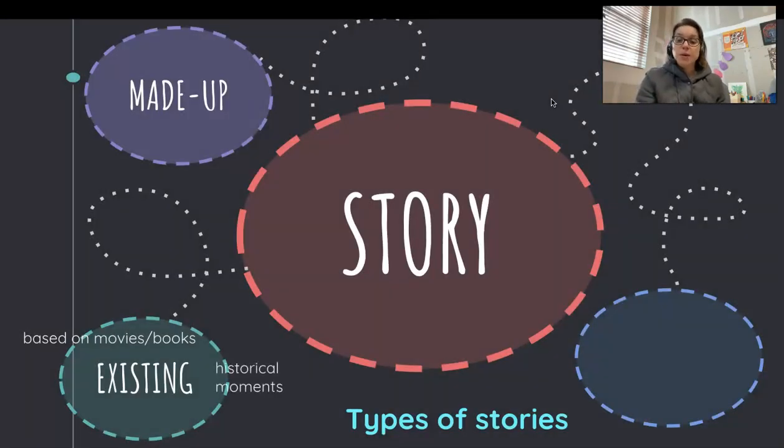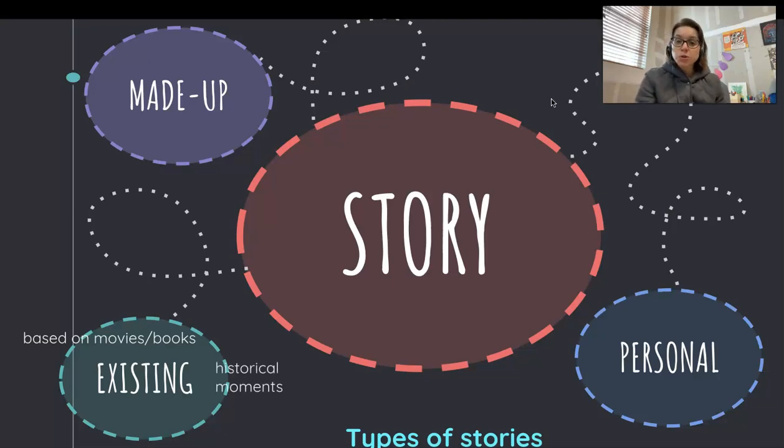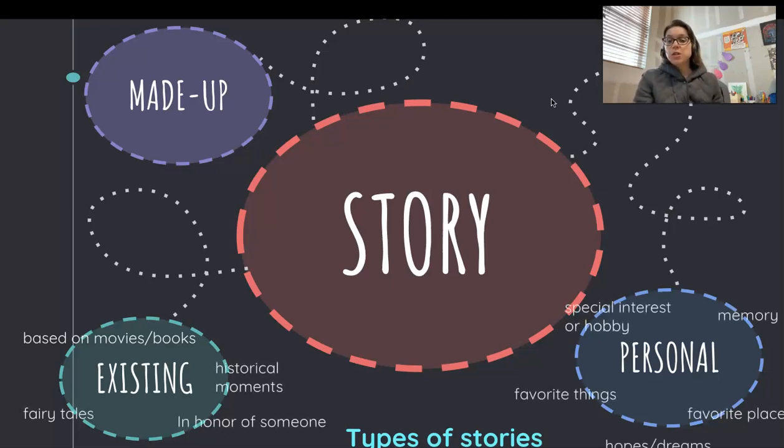Stories can be made up as well, which means you completely make up the story yourself. And there are also personal stories, such as a special interest or hobby that you have, a memory that you associate. Maybe it's a story about a favorite place you've been to. Maybe it's a story about your favorite things or a story of your hopes and dreams for the future.